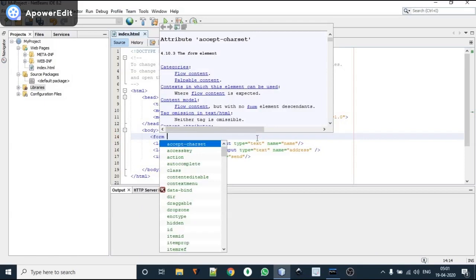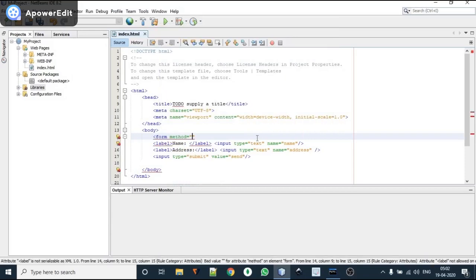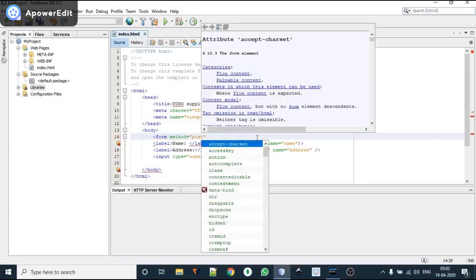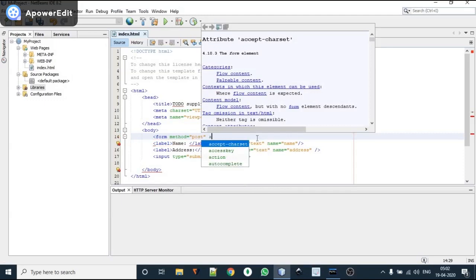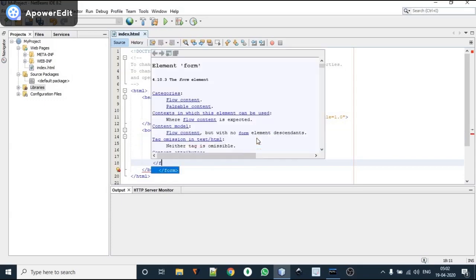The form tag has an attribute called method, where we need to mention any one HTTP protocol. Here we are going to use the post method. Also, the form tag has one more attribute called action, which is used for mentioning the request URL mapper, and we are going to create a URL mapper in the name of 3-tier. Now we need to close the form tag.